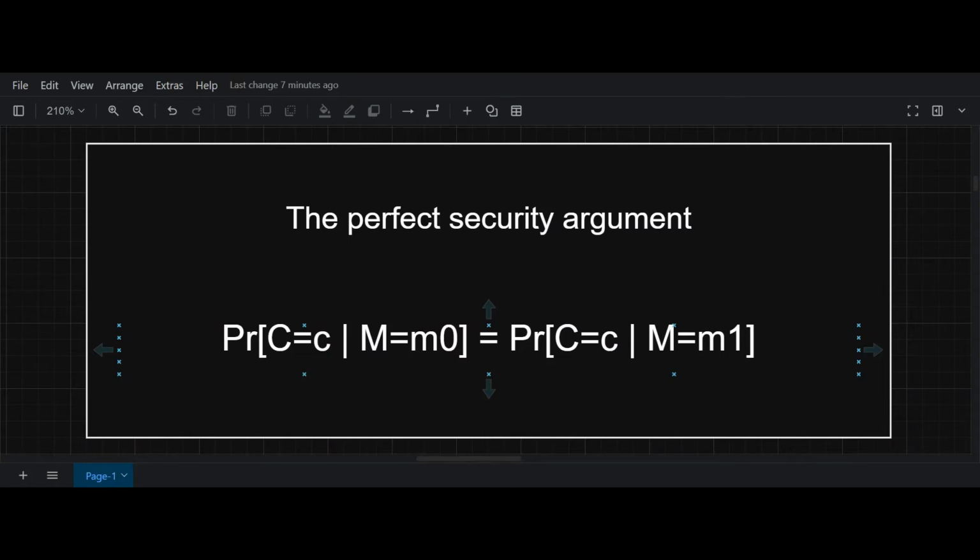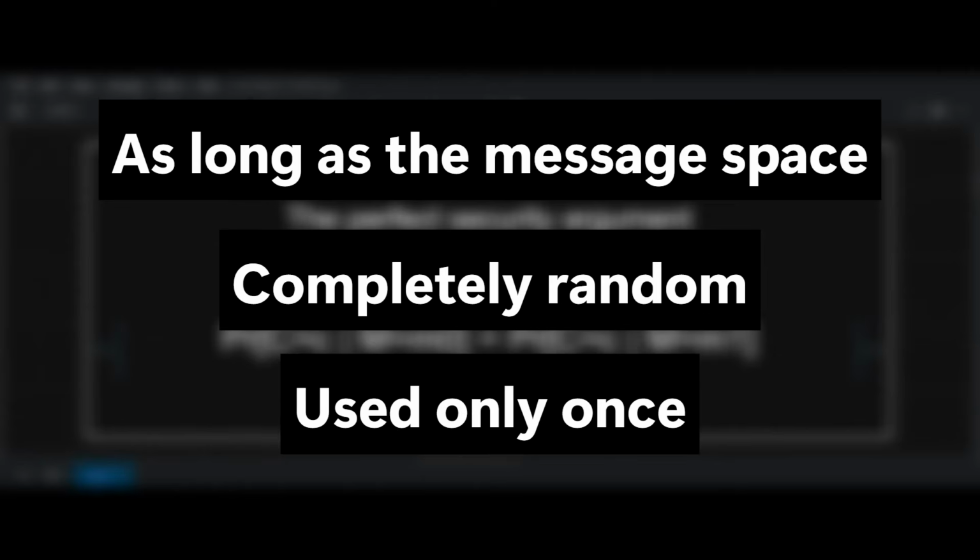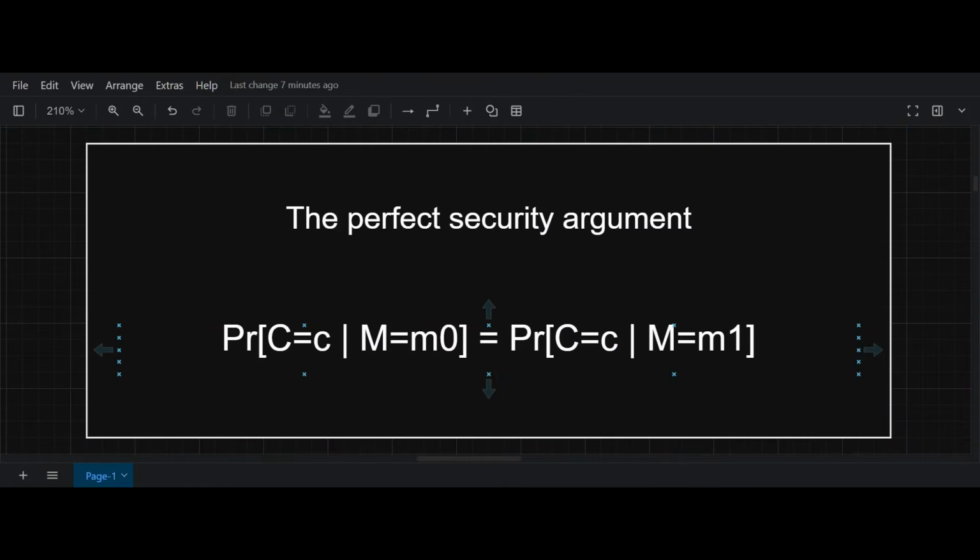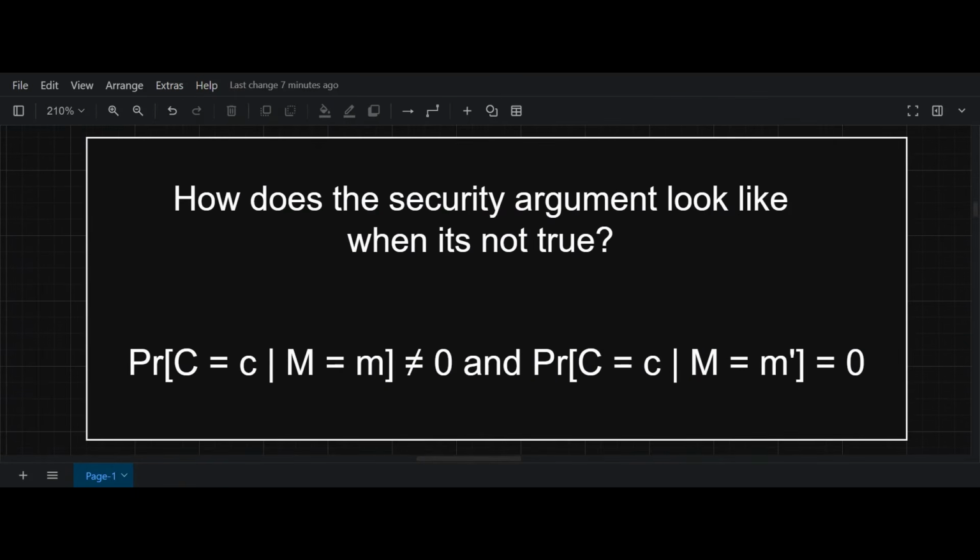But here's the catch. To achieve this perfect security, the key must be as long as the message, completely random, and used only once. If your message space is bigger than your key space, some messages can't even map to certain ciphertexts, and this breaks the math and destroys perfect security. And all of this leads to this new formula here. This formula basically contradicts perfect indistinguishability, meaning that for a certain message, the probability is not zero, and for another one, it is zero.